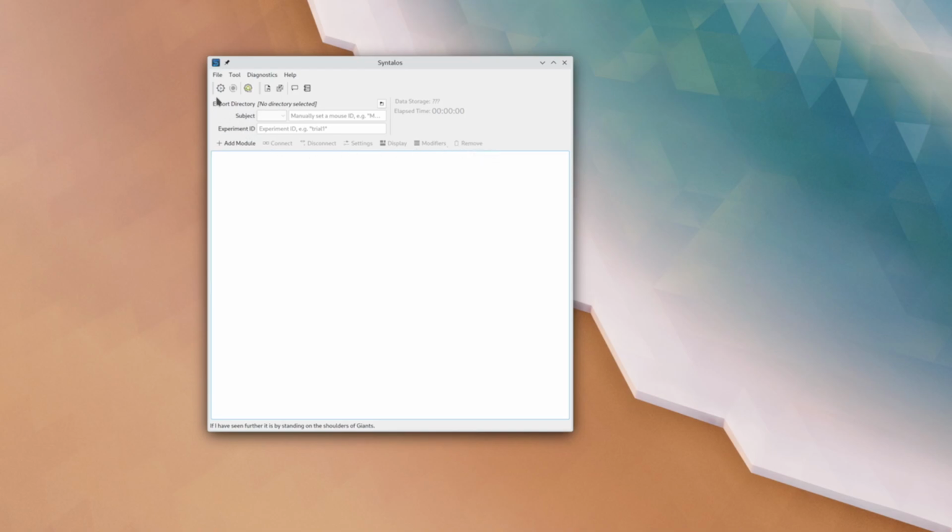The current experiment settings box allows you to set your data export path where the recorded data is stored. It also allows you to set a subject name as well as an experiment ID. On the right side, you can see the current run information panel. In this panel, Syntalos will display information about the current run, like the time, as well as any error messages or warnings that the user should be aware of.